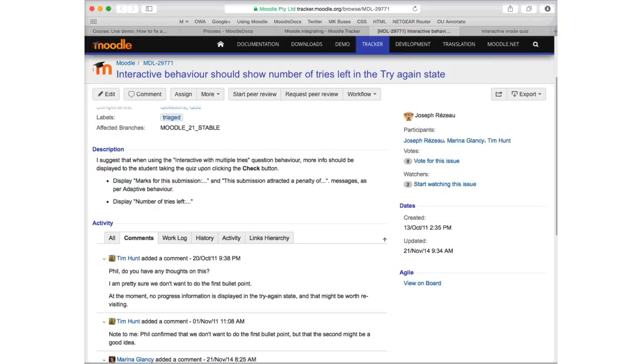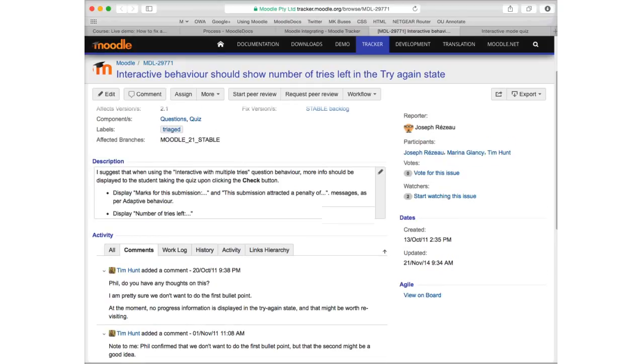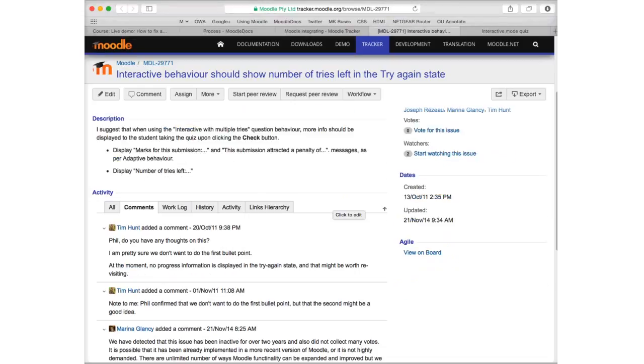Joseph was a long-time Moodler who was a teacher in France, and sadly he's now retired, which is a pity because he gave a lot to the community. But still, one of the things he gave to this community was this suggestion, and it's a good suggestion, so let's do it.